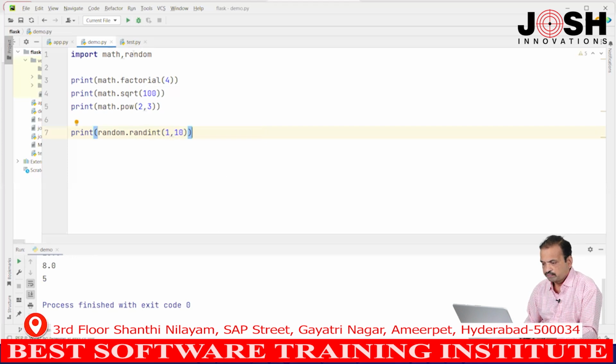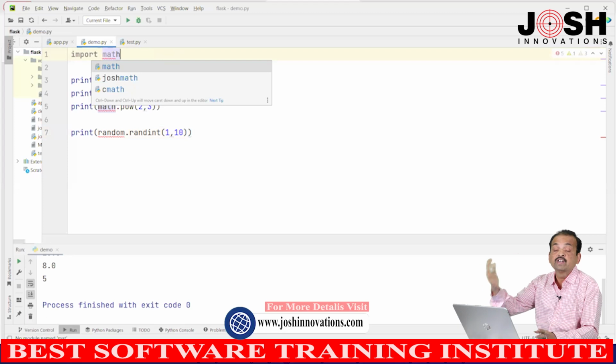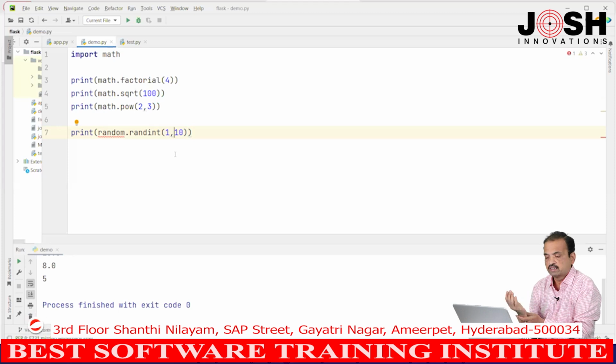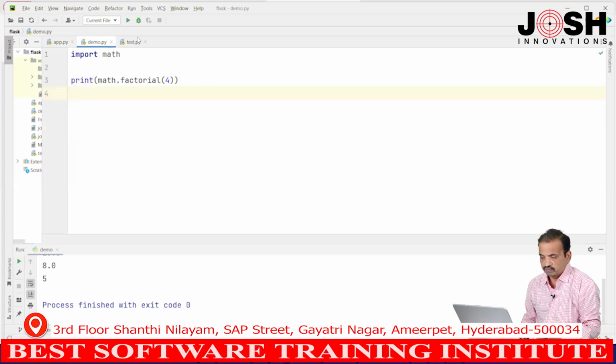Now, when you import the math module, all the functions in the module will be imported into memory. Suppose there are 100 functions in the math module, all 100 functions will be loaded into memory. But I want to use only one function in the math module.